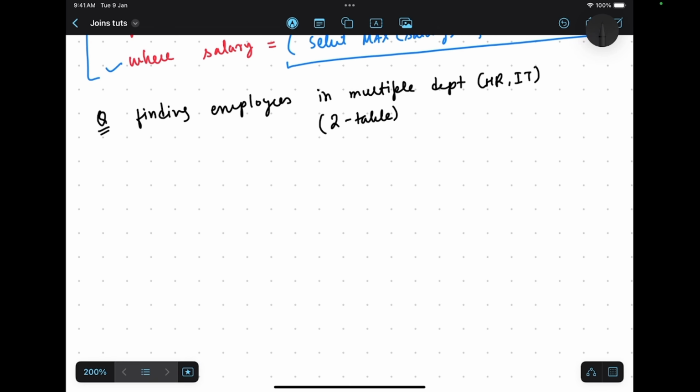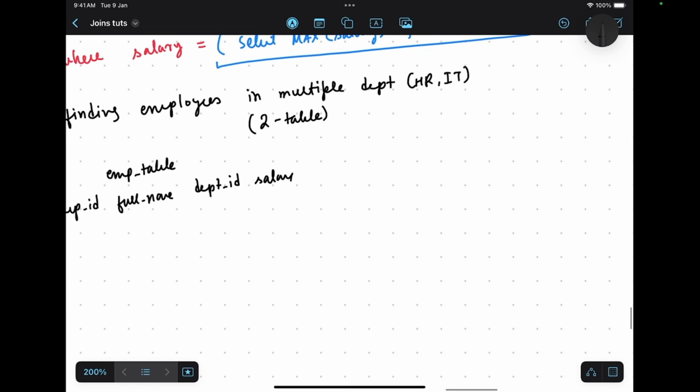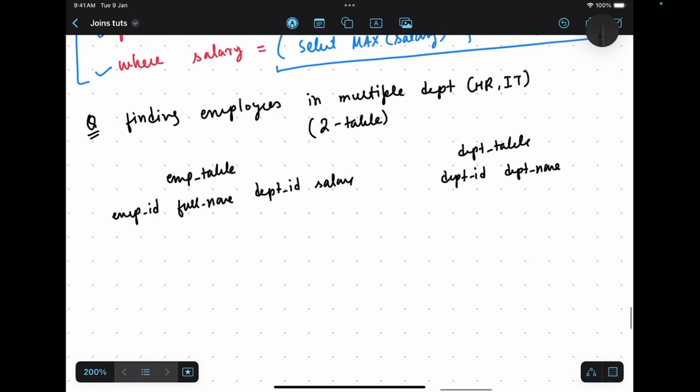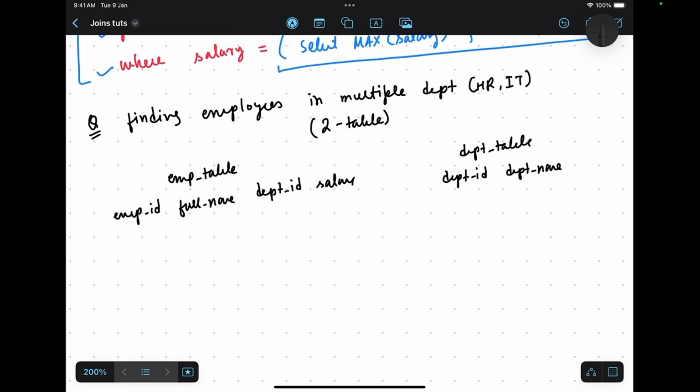There are two tables. The first one is for the employee, suppose we call it the employee table. We will have employee ID, full name, department ID, and salary. Then the next table, let's suppose, is the department table, which has department ID and department name. So the data to solve this question is not in just one table, it's in two tables.